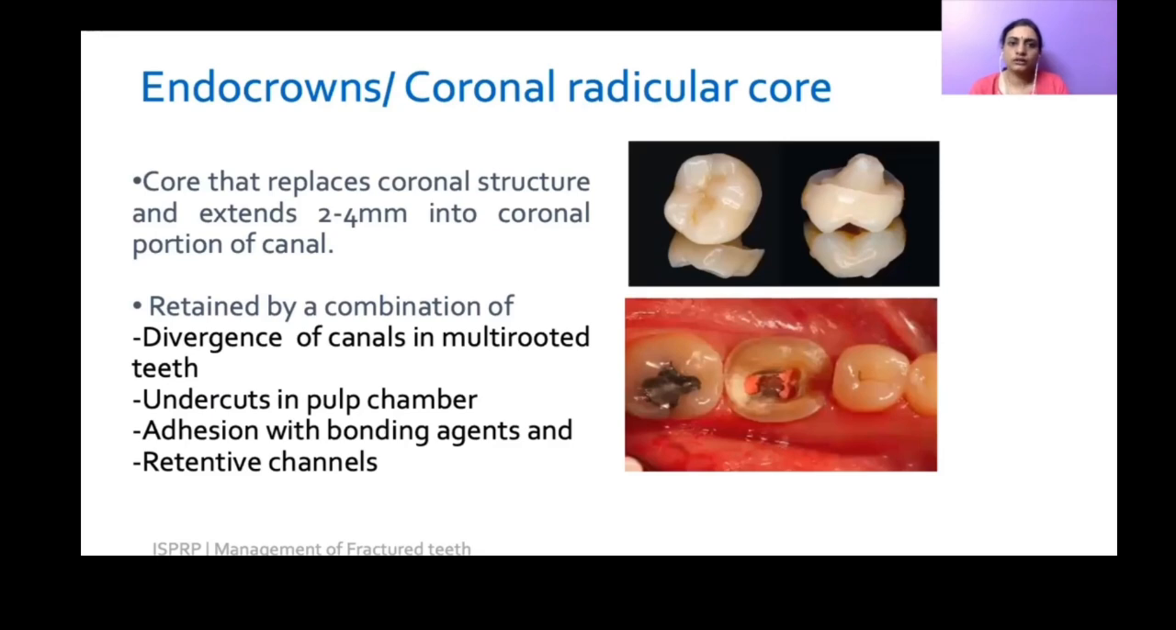A brief note on coronaradicular core. When there is a curved large canal, like in a mandibular molar, or because of some other reason, you are not able to extend the post entirely into the root canal, we can plan to extend the core into the 2 to 4 millimeter of the root to obtain some amount of retention. And this coronaradicular core is retained by a combination of divergence of the canals in the multi-rooted teeth and the undercuts in the pulp chamber, and of course adhesion with the resin cement.